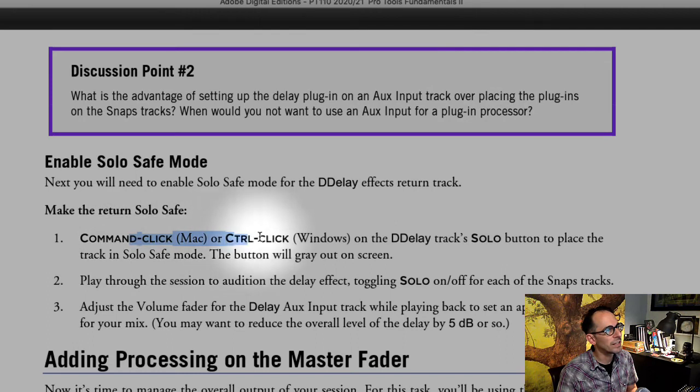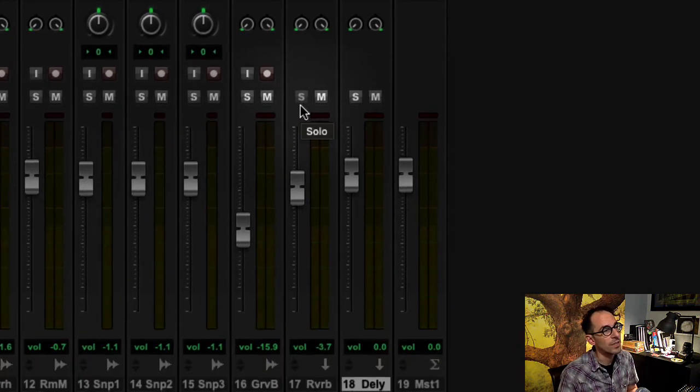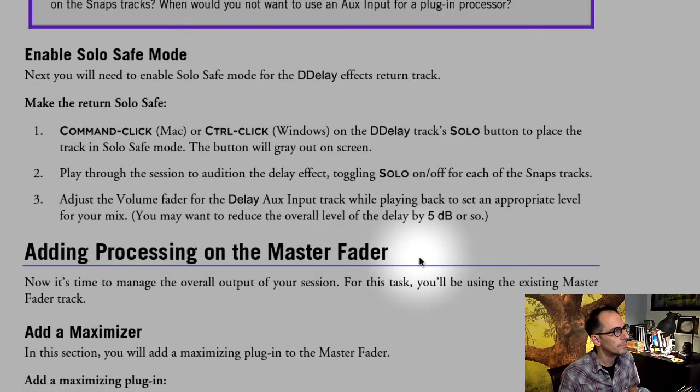So command click, or control click on Windows, the aux track, to put it in solo safe. So there is right there. Reverb, as you can see, is already there because it's kind of grayed out. So command click on the solo button on the delay aux track. Now that's grayed out as well. Do it again. So these two aux tracks now are always on. I can't turn them off unless I undo solo safe. So, great.